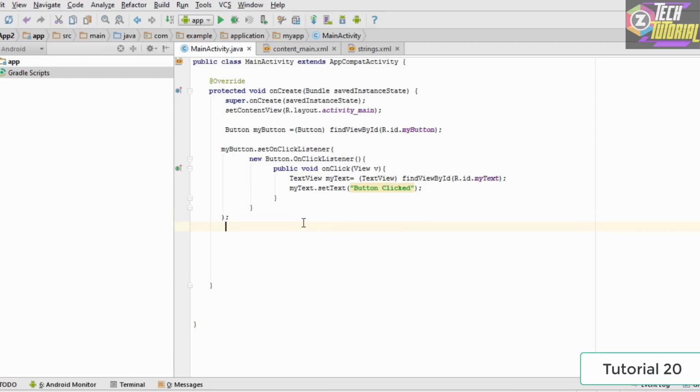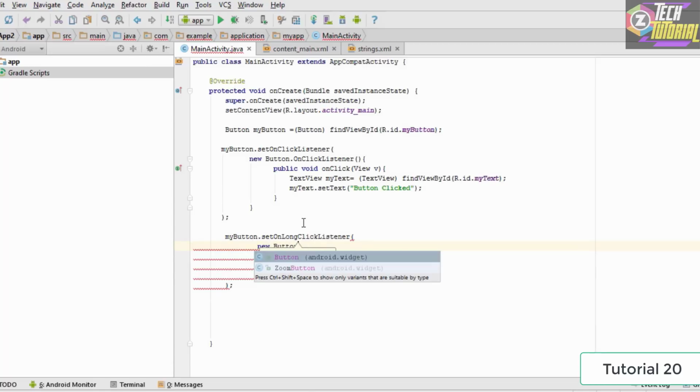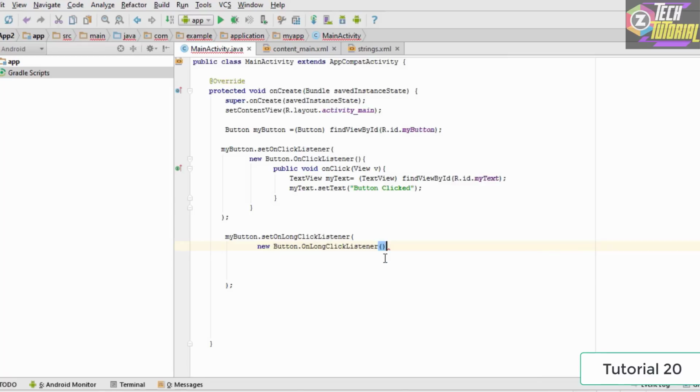Now in order to create a long click listener, the syntax is pretty much the same as the on click listener, but there are few changes at some places. So in order to create a long click listener, we initially give the button name, which is my button. Then instead of using the set on click listener, we are going to use set on long click listener. So we type dot set on long click listener, and inside it we are going to specify the interface. So the next line of code which we type is new button, as we are going to add it to the button, dot on long click listener.